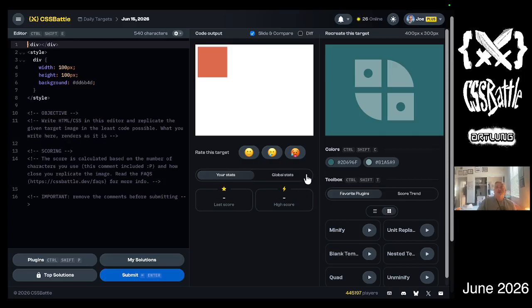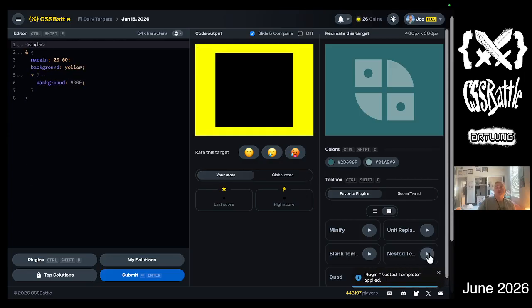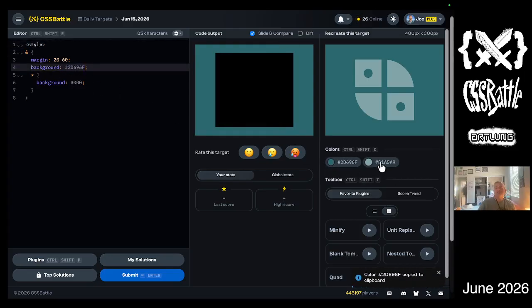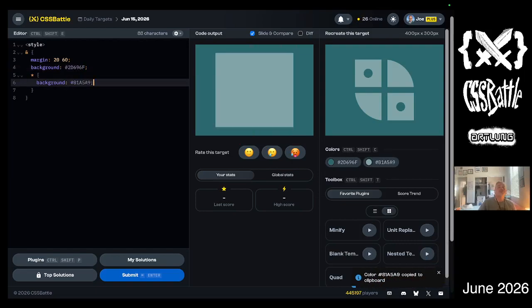We got shapes. Oh, we got shapes. Shapes. Two gradients and a border radius on the nested template. Is that how I want to do this? Maybe. How few things can we do?